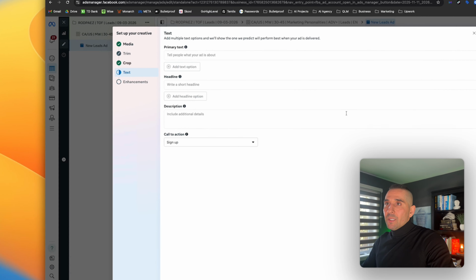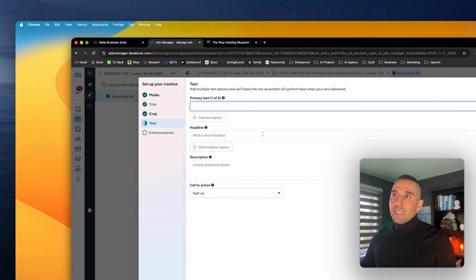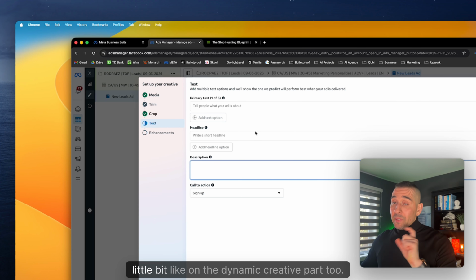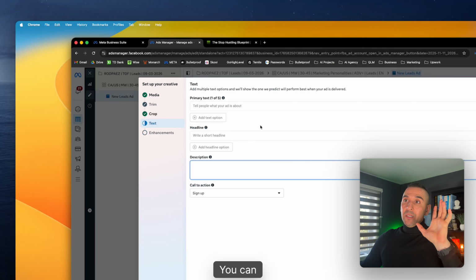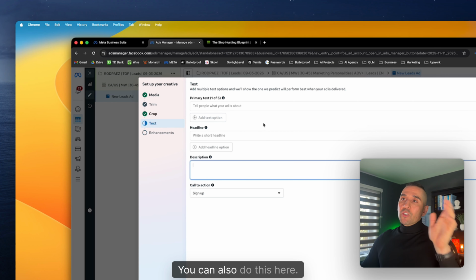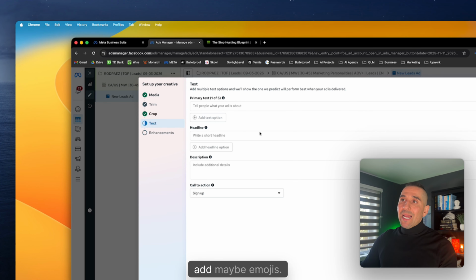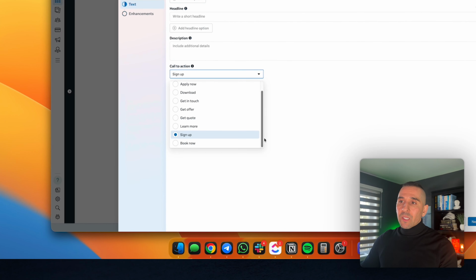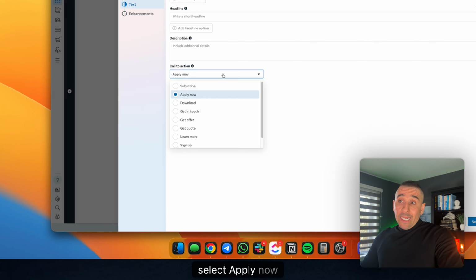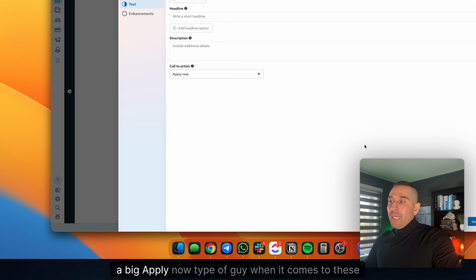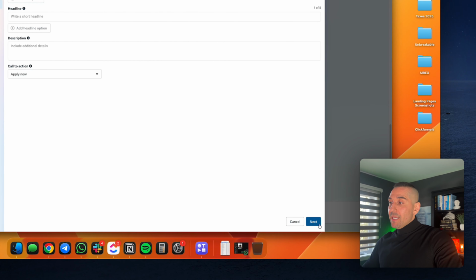And that's it. So you will pop in your text, your headlines. You can add up to 5. A little bit like on the dynamic creative part too. You can dynamic creative option. You can also do this here. So pop in 5. Pop in headlines, description, add maybe emojis. Try that, A/B test that, and you can play around with the CTA as well. Usually I select apply now or learn more. You can test it. I'm a big apply now type of guy when it comes to these applications.